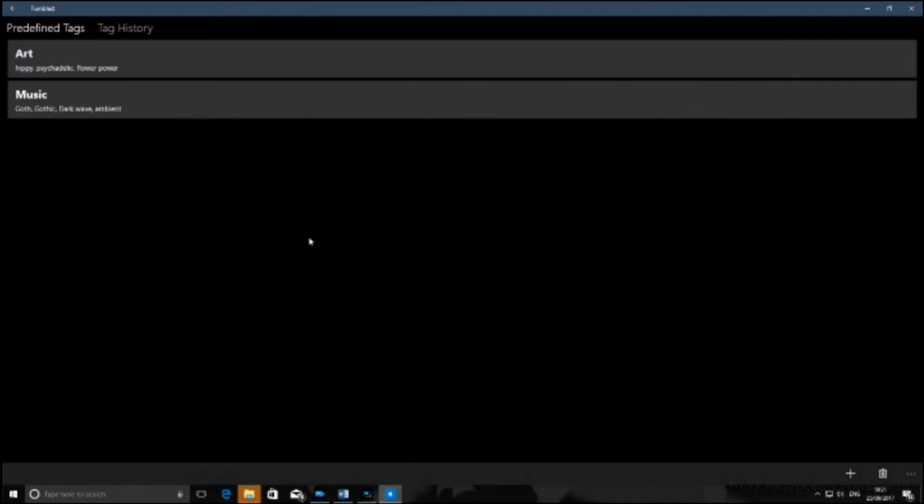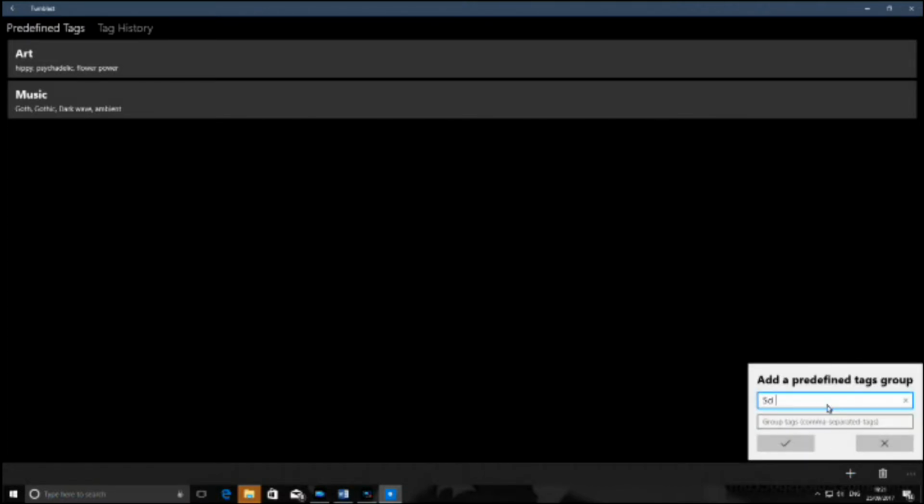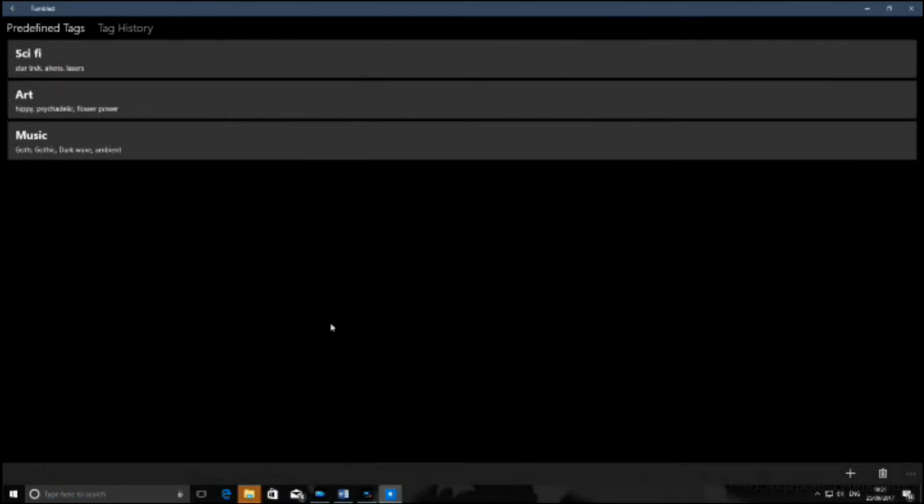And therefore, I can use those predefined tags. You could also create, for example, a set of sci-fi tags and have another group for sci-fi. And that might be Star Trek, aliens, and lasers. Okay, and then those tags are part of your predefined tag collection.